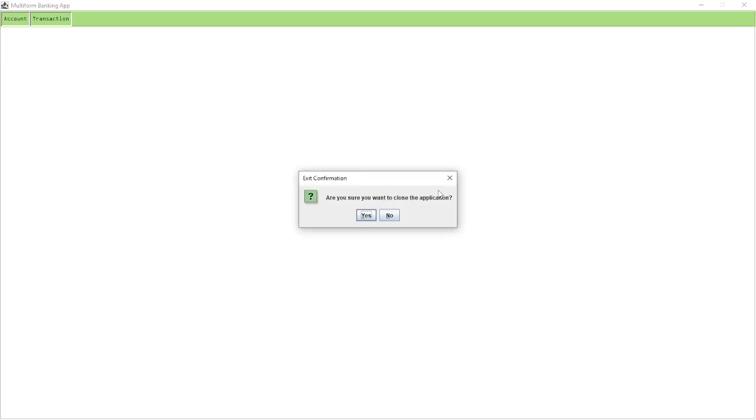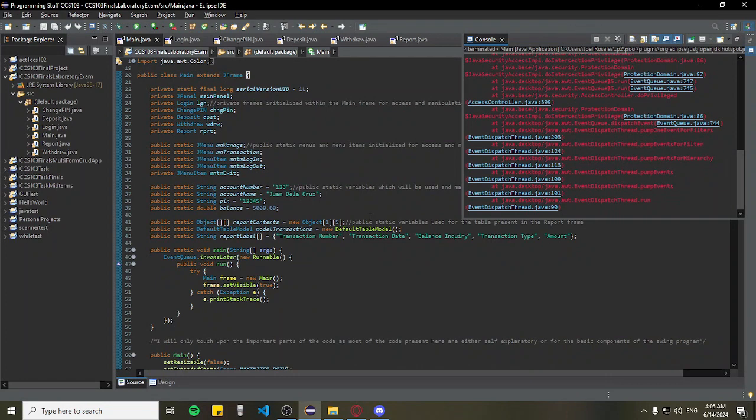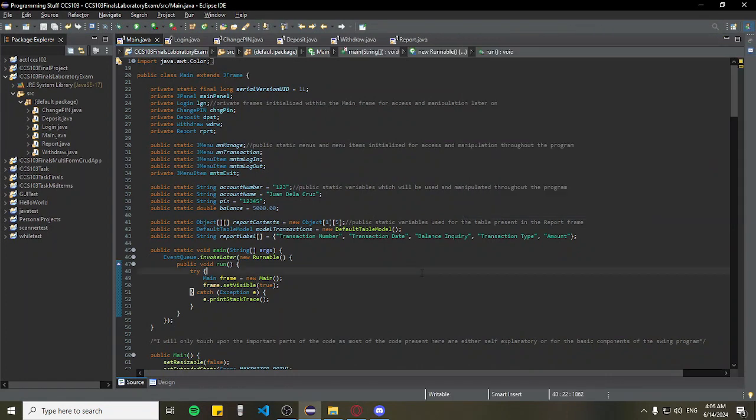And with the last function being the exit function, which asks the user if they want to exit, should they say yes or should they say no? If they say no, it won't do anything. Should they say yes, then obviously it will close the program. And that finishes our presentation.